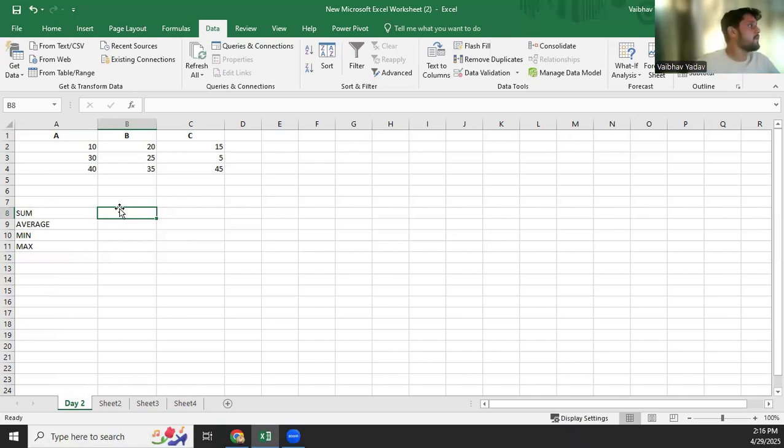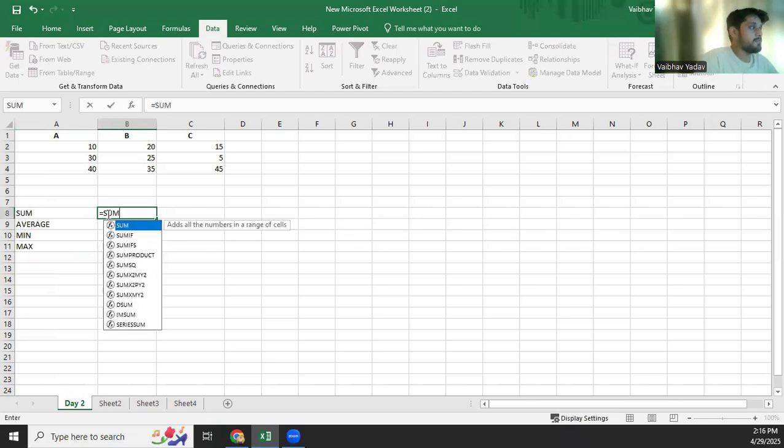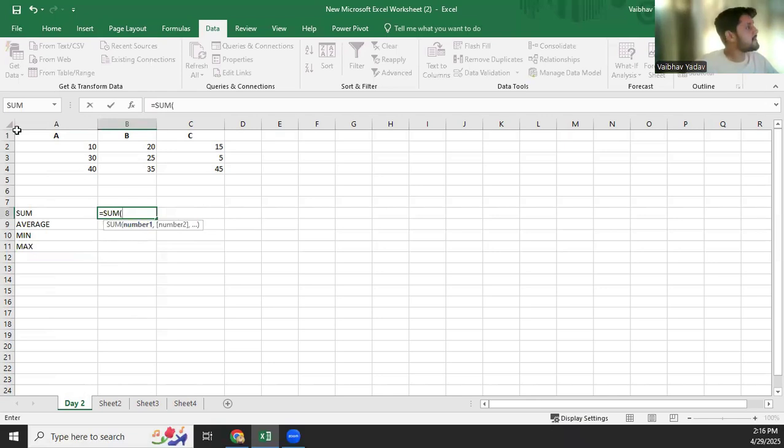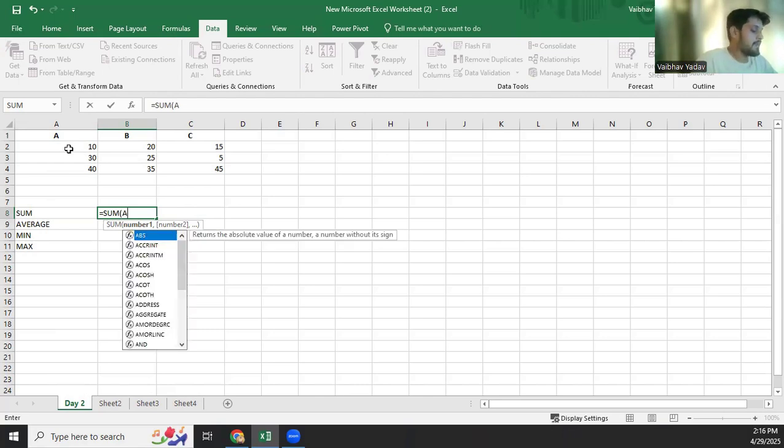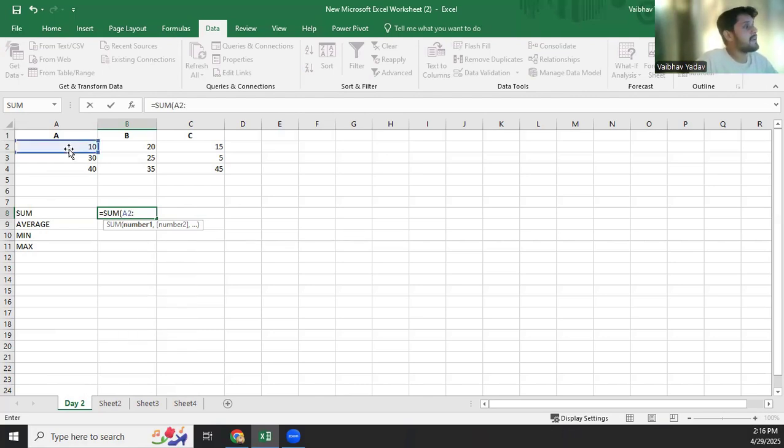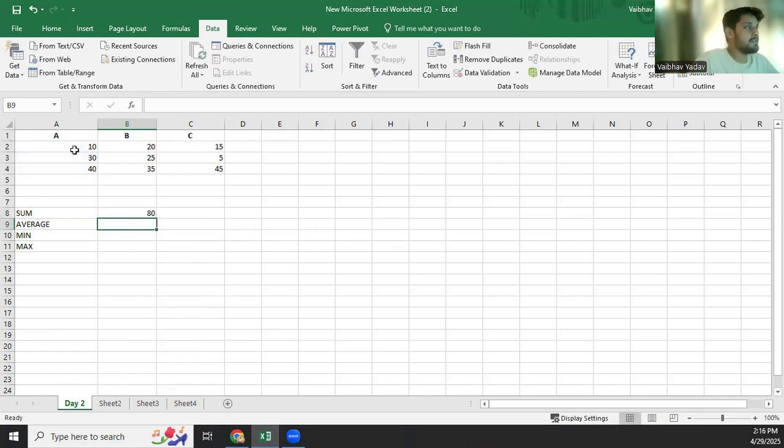So let's say that I want to sum all these 3 rows. What will I do? In the sum formula, I'll be writing equal to, then I'll be writing sum. Here we get the formula of sum, and I'll press tab. Now I have to enter the number 1. What is our cell reference of the second cell? A2. Okay, let's say A2. And what is the last cell reference where I have to take it? A4. Okay. Once I have it, I'll simply press enter, and here I get the sum.